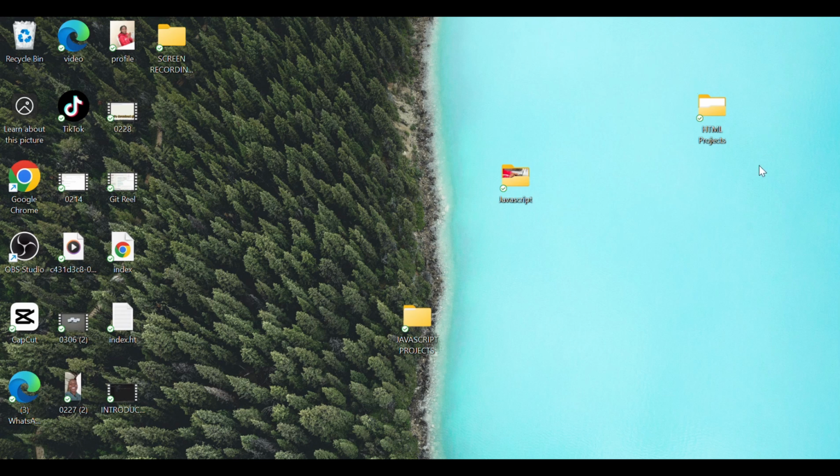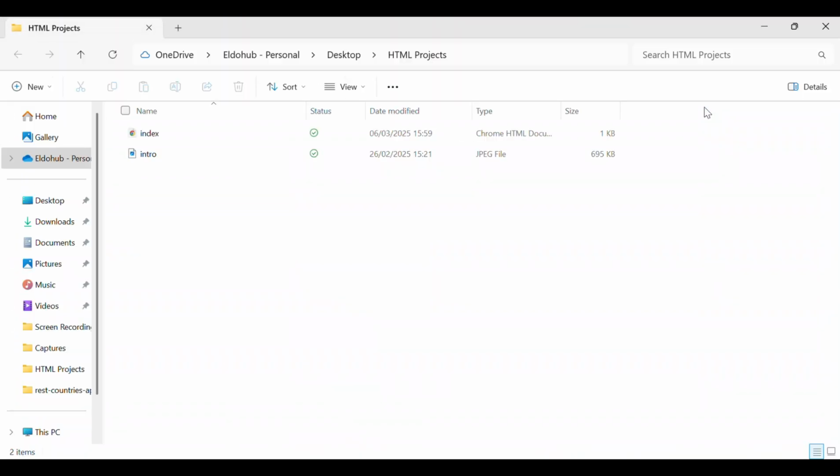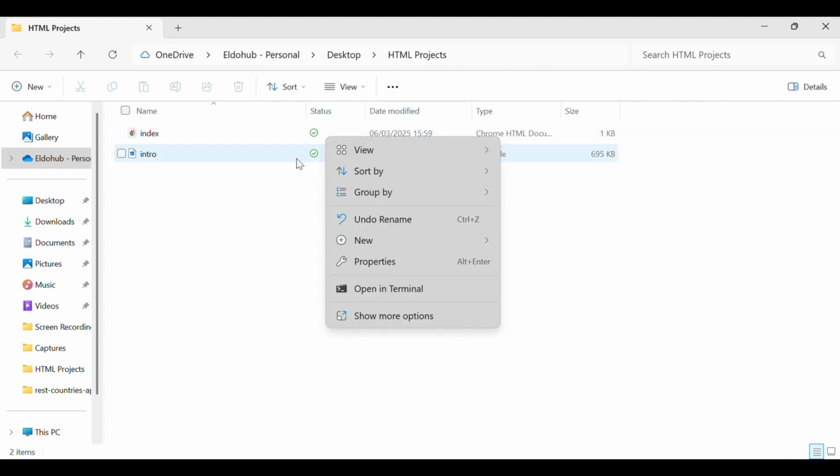So let's make some changes here and learn how to use VSCODE to upload our folder on GitHub.